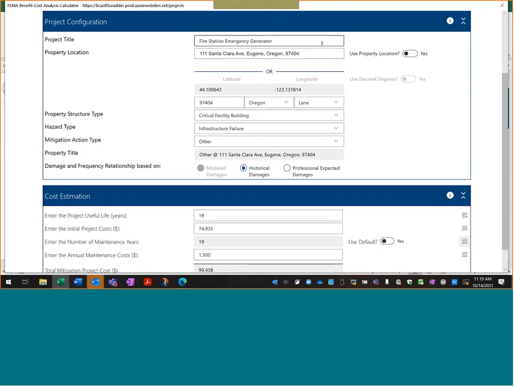So again, we have on the first page here, the first section, the project title, the address, and we're using the property location for the address. You can say no, and it'll determine what you plug in the Lat/Long, and then it'll find the address, but we're doing it this way. You will need to enter the zip code, the state, and the county where it's in, or if you're in Alaska, the borough or the census area.